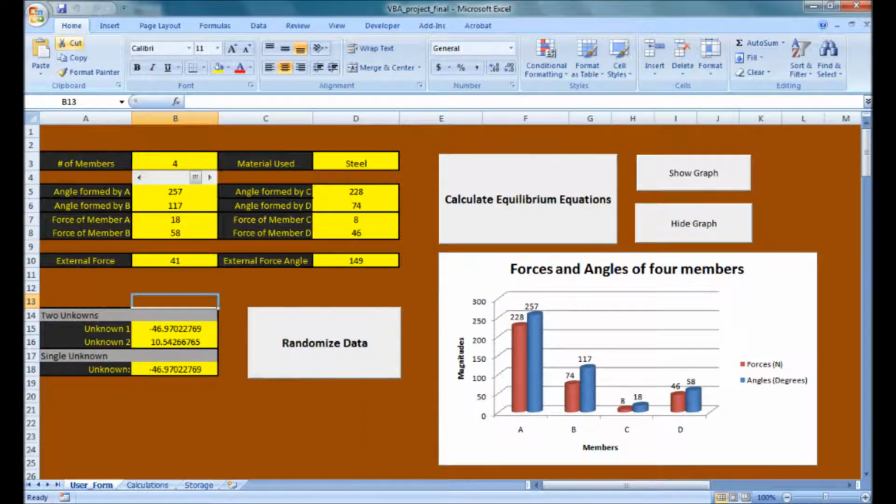Okay, so this is the main page. This is what you see when you open the document. This is where everything starts from. You can see that all of our forces and angles from the forces are on this page, and they're pretty easy to read. We have a slide bar at the top that lets you select the number of members on the truss joint that you're calculating forces for. We also have the graph there at the bottom right that describes all of the angles of the joints and the forces associated with them.